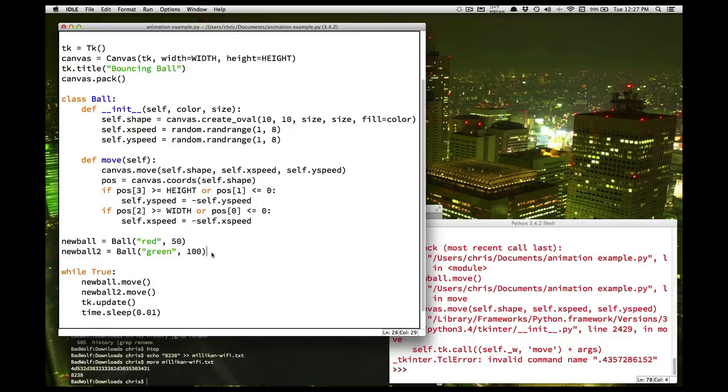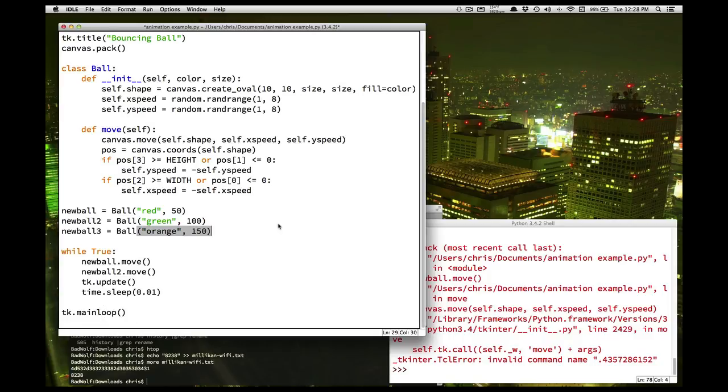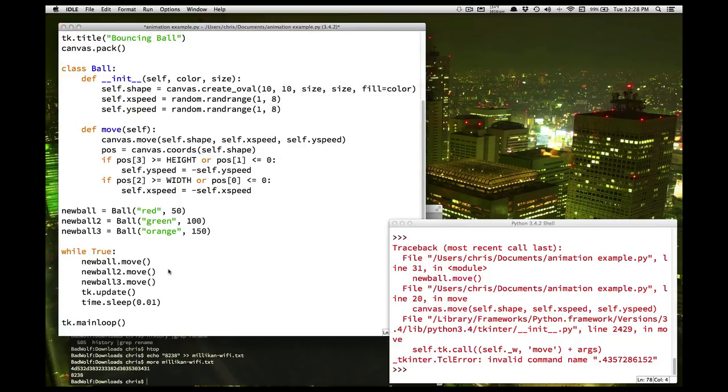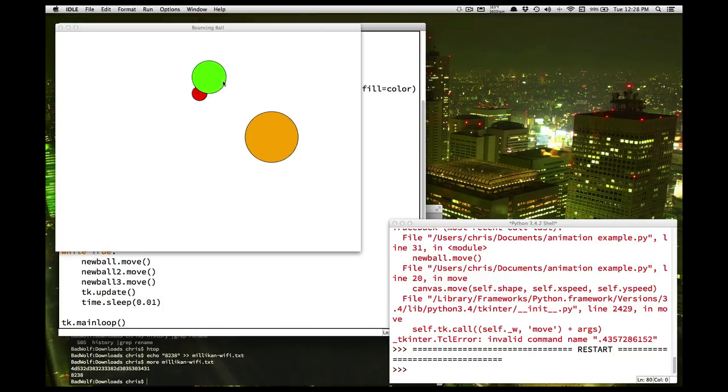This video has already gotten pretty long, so we're going to stop there, and I'm going to let you experiment with this. You can see that if you want to make another ball, it's as simple as creating the ball object and making sure that you tell it to move in your animation loop. So if you wanted to make multiple balls, you can.